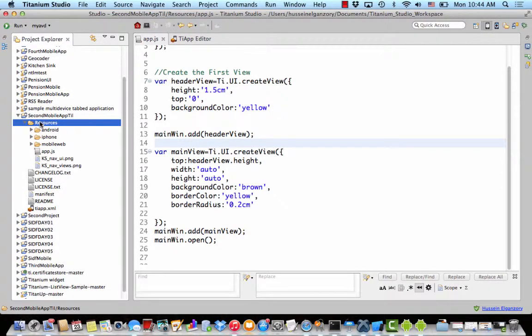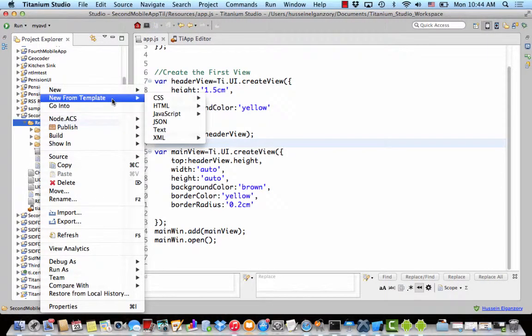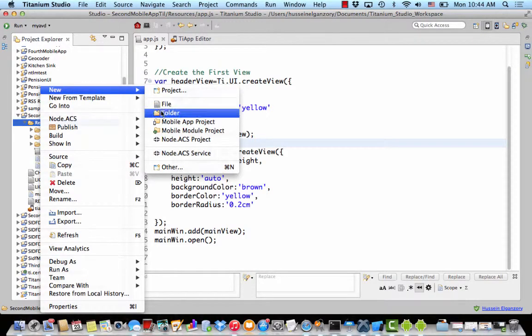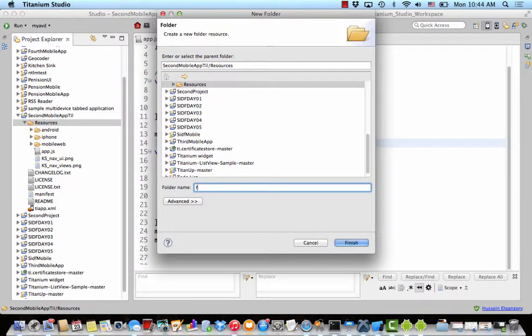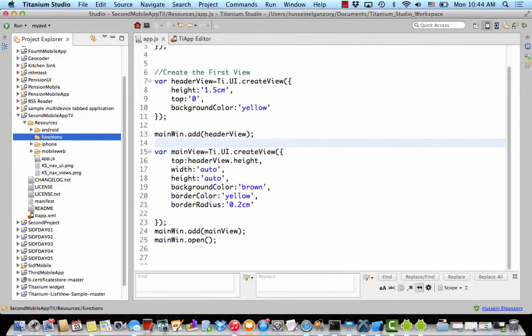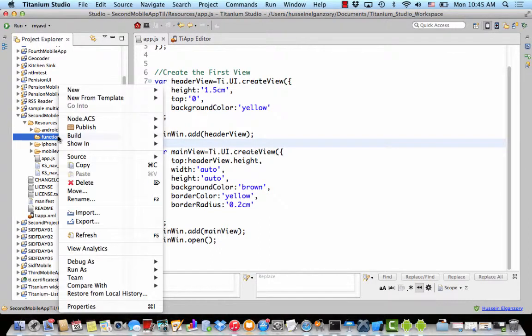I click on resources, right click, and I will organize my code in a new folder. I can call this folder functions. Okay, resources, and create inside resources a new folder called functions. In functions I will add a new file.